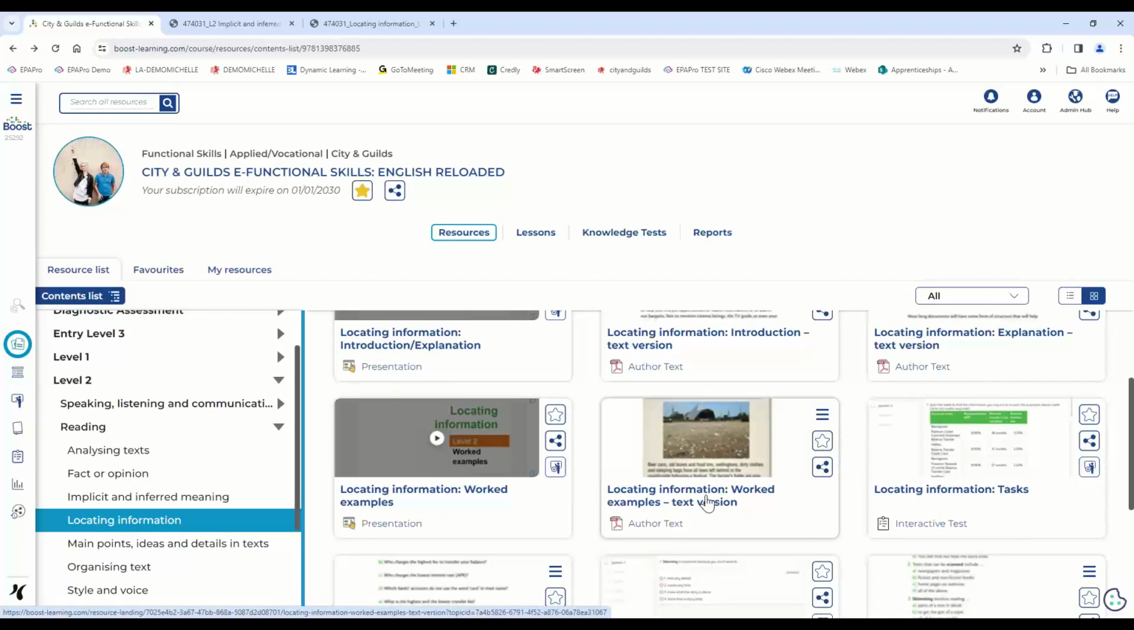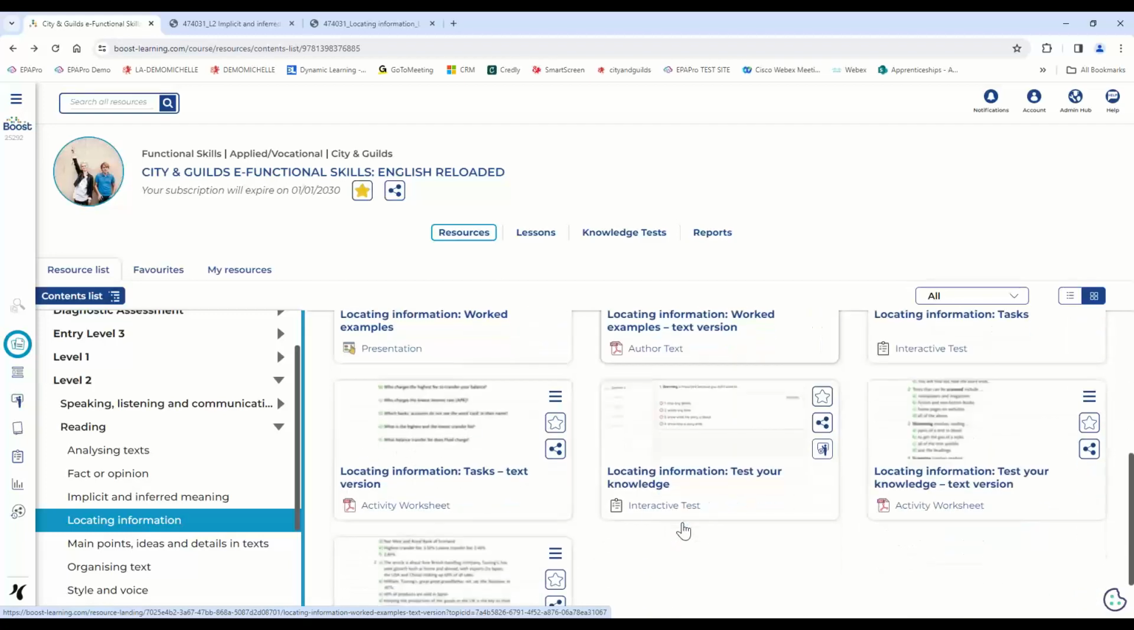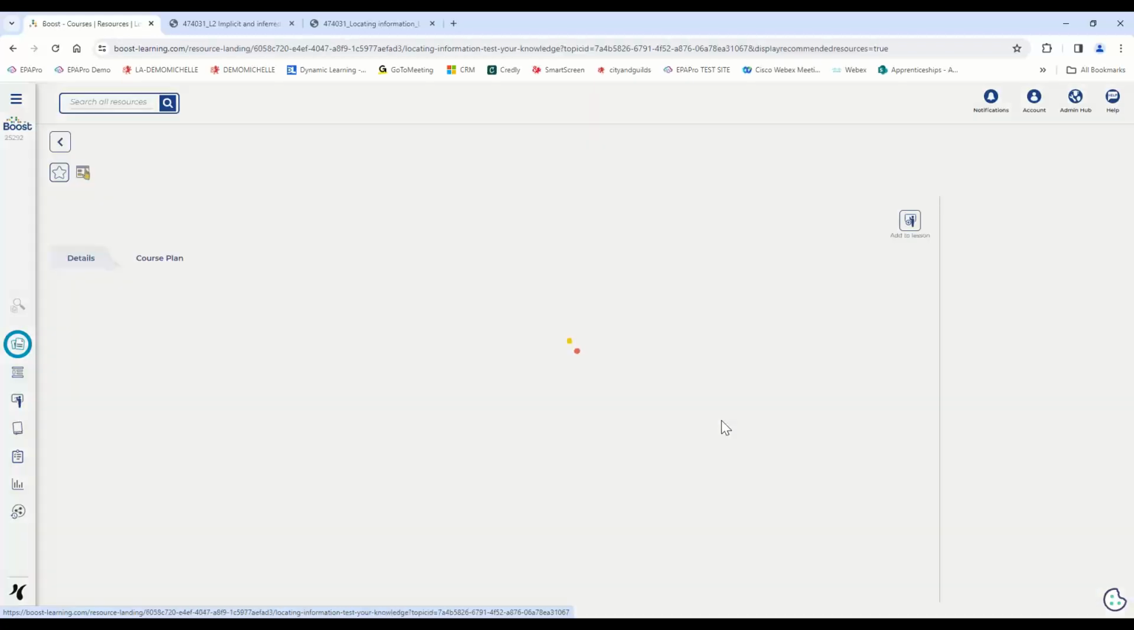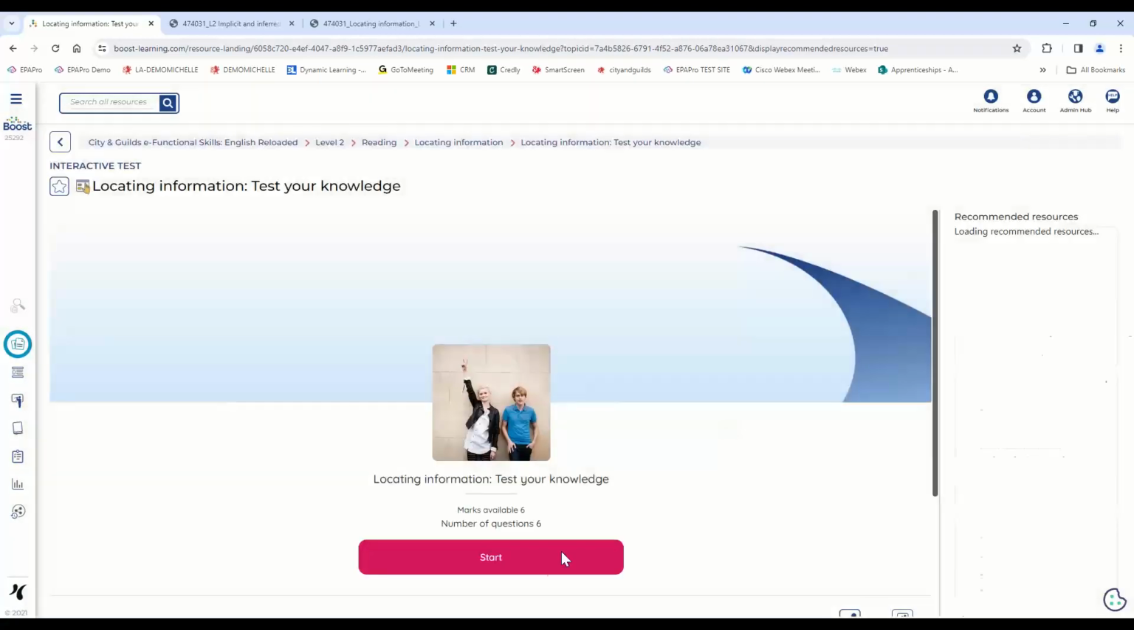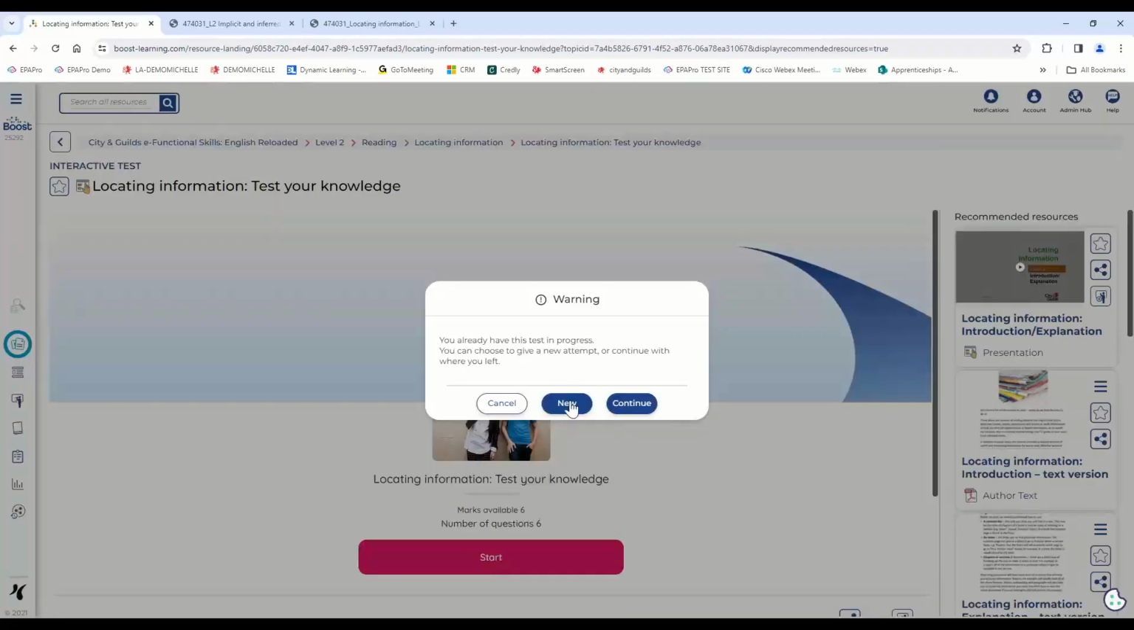So that one which I was just showing there was the worked examples, and that presentation here will have exactly the same information as what that PDF text has got in there. Again, something like the test the knowledge for the interactive activity for this comes up again in the same format.